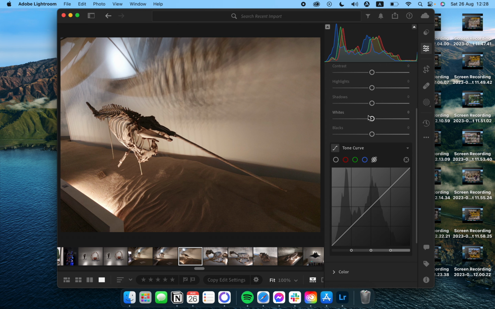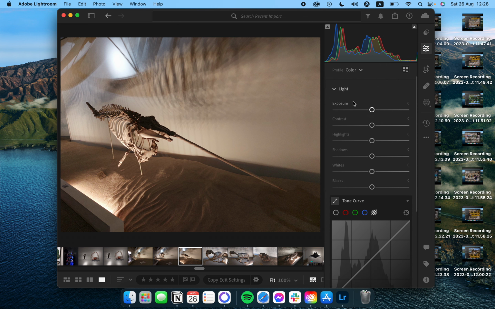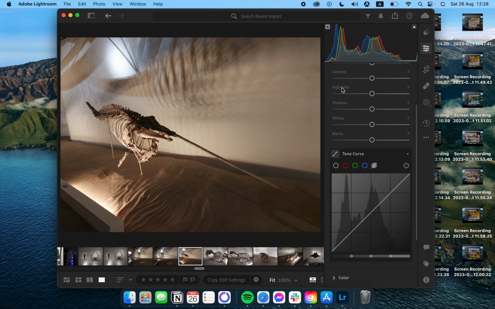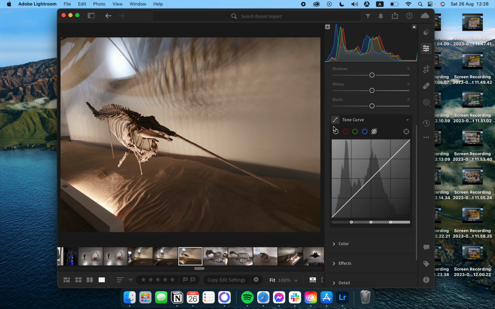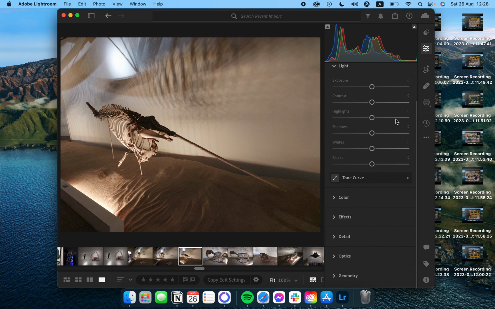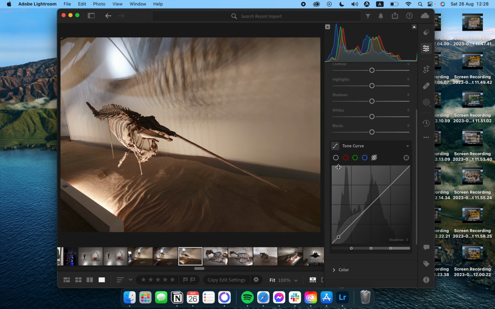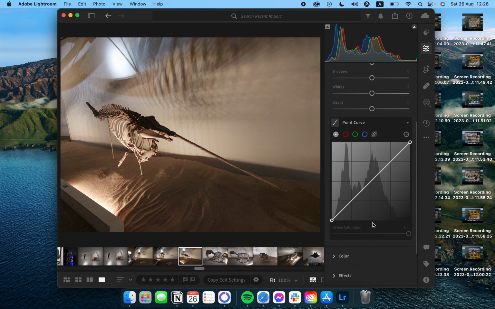Now, in the editing menu, we have to find the light selection, and then in the light selection, we have to find the curves. This is the tone curve option, and here in the tone curve option, we have to tap on this gray circle. This is the black curve that we can edit. If we tap anywhere on this line, we can add points that we can manipulate.